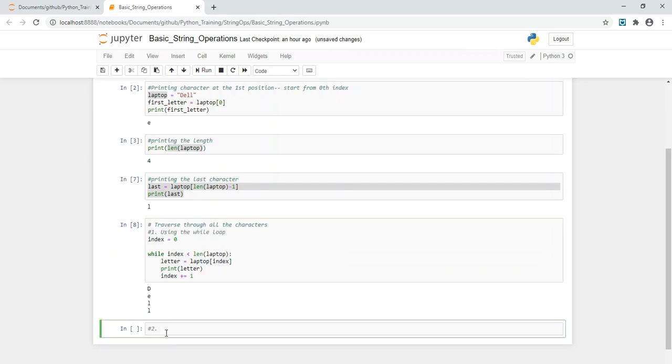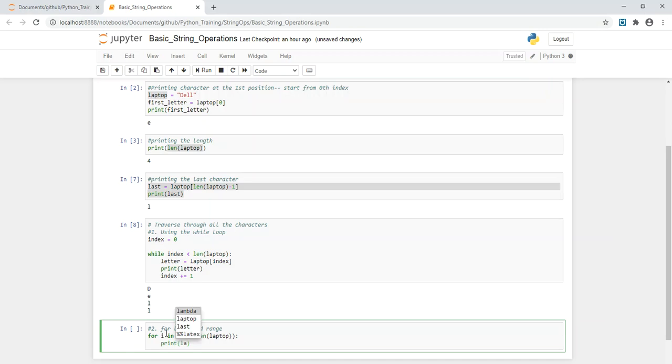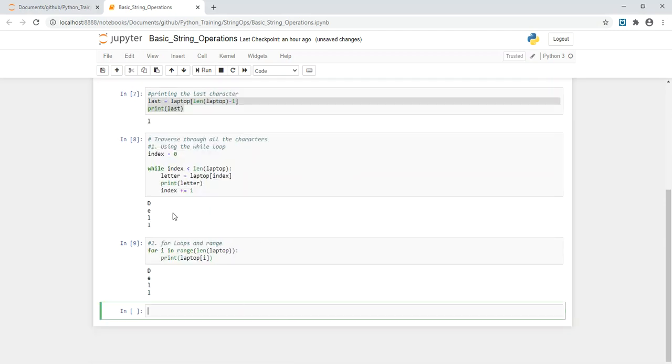The second is using for loops. You can also do it using for loops and the range, with those indexes. It starts from 0. So we get the same results with this also. And without using the length also, we can directly use the for loop only.